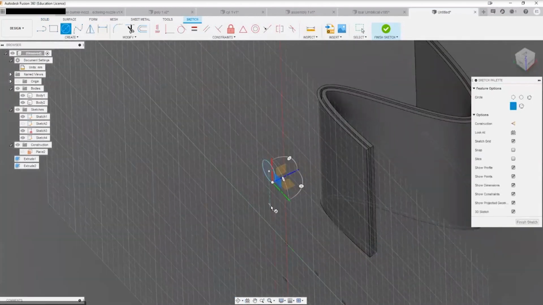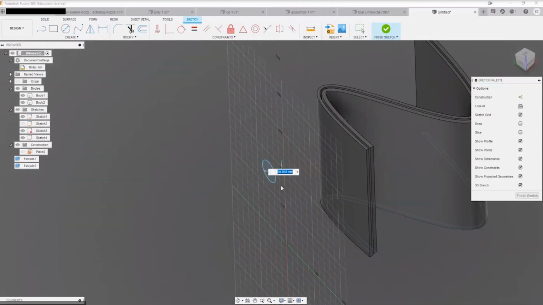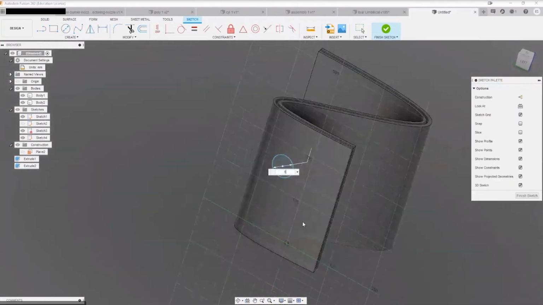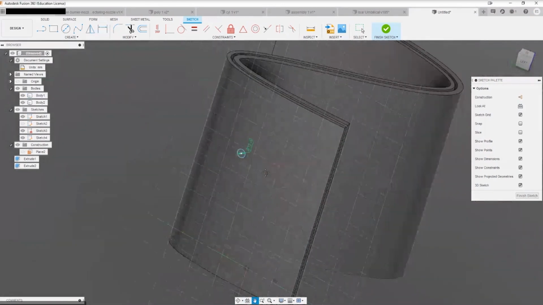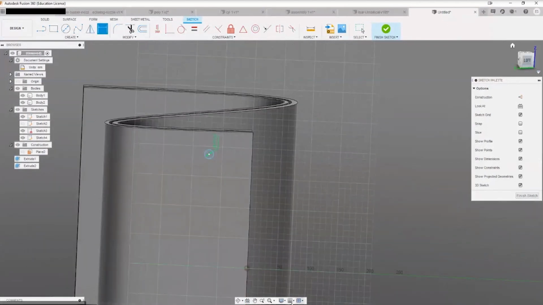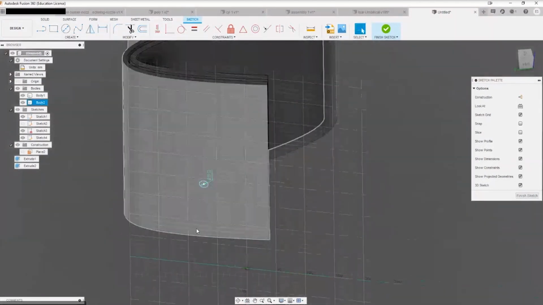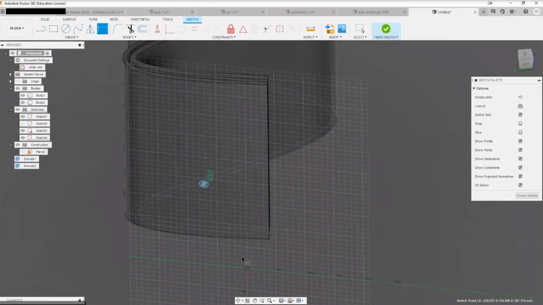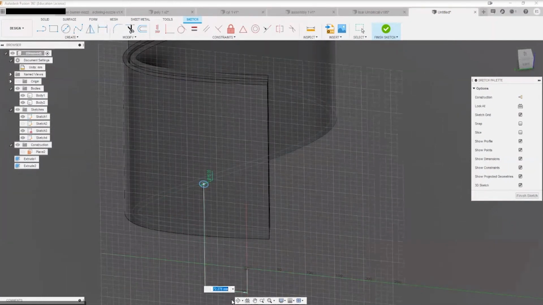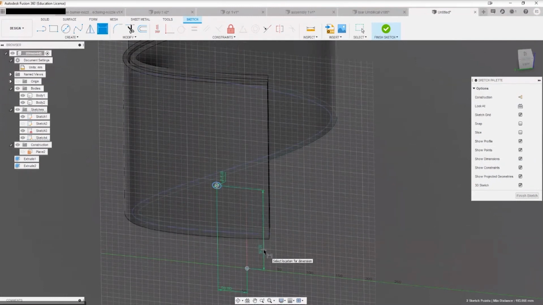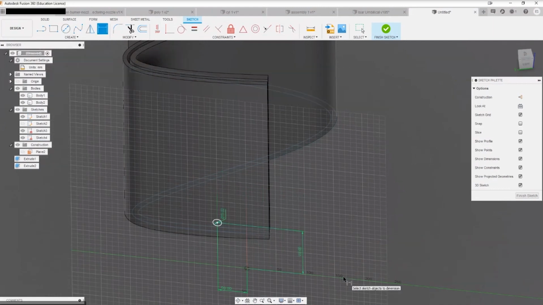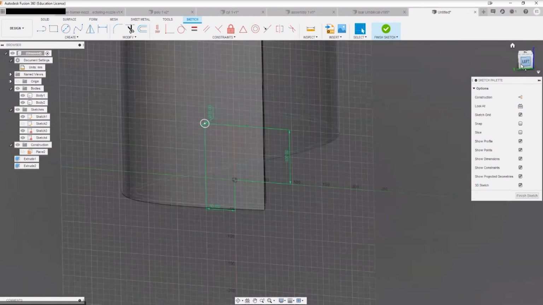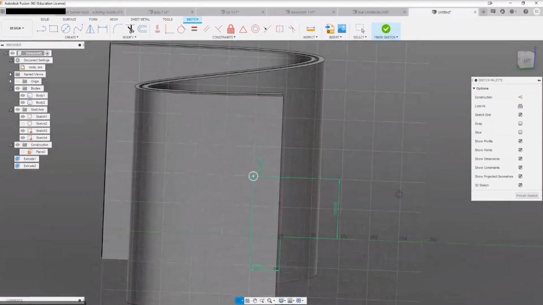Okay, so we know we want the pin to be, say, 5 millimeters in diameter. Oh gosh, that's small. Okay, you know what? We're going to go with 15. It's a bit more reasonable. And we know exactly where we want to position it in terms of this plane. So management says we need to be 50 millimeters out, and then 100 millimeters up, right?